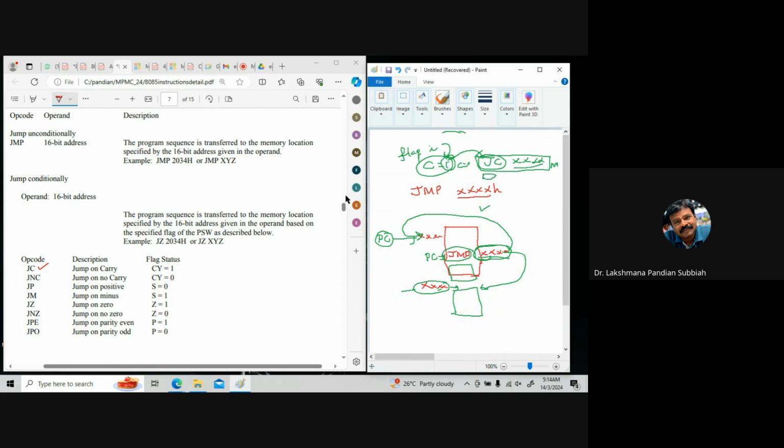Otherwise it will continue to the next instruction without jumping. So there are jump on carry, jump on no carry, jump on positive number, jump on minus number, jump on zero, jump on no zero, jump on parity even, jump on parity odd. Parity even and parity odd are used for serial communication. If the parity check fails, the data we receive is treated as an error. That is used for communication, so you don't need to worry about that one.